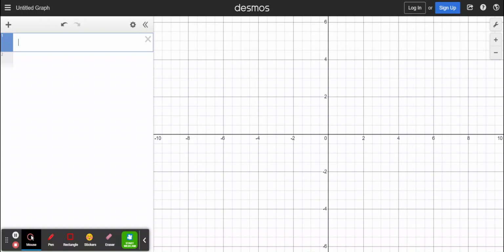Okay, so here's Desmos. Let's just start with a circle. If I want to do a circle, I'm going to do x, and then that little caret, it's above the 6, squared. Okay. Plus y squared. Now, notice here there's a little exclamation point.